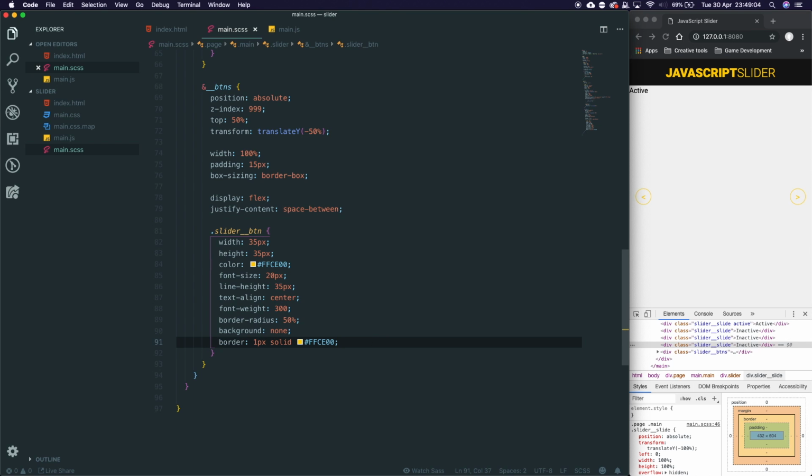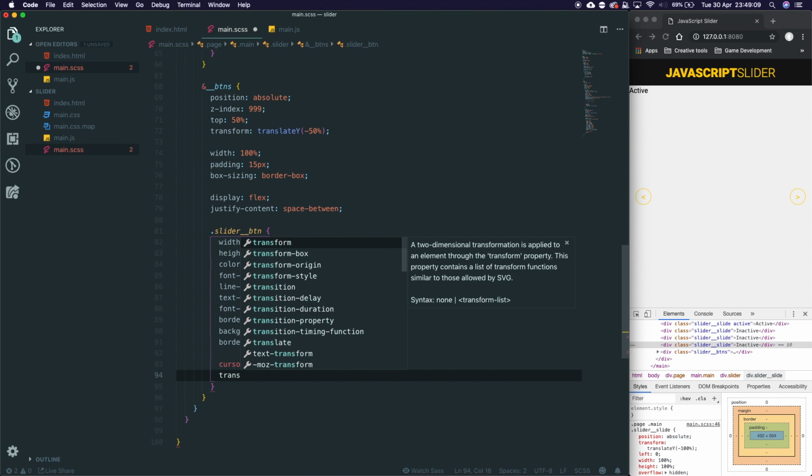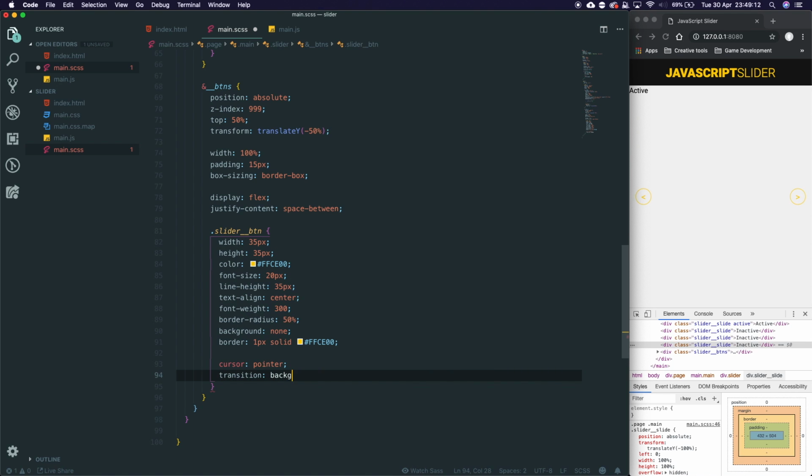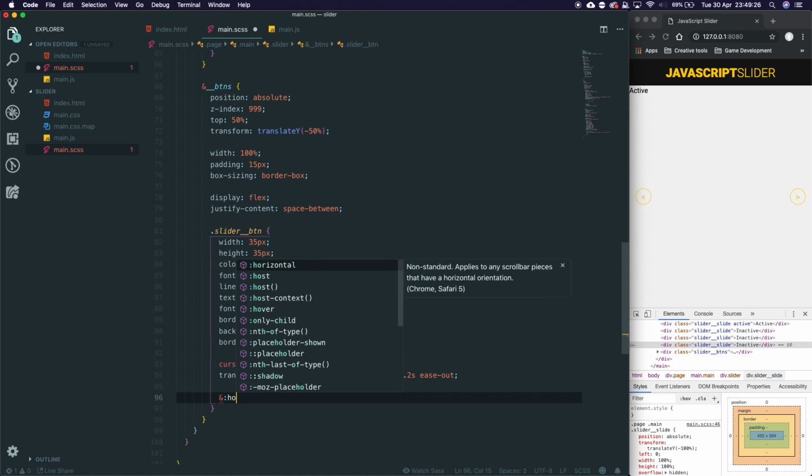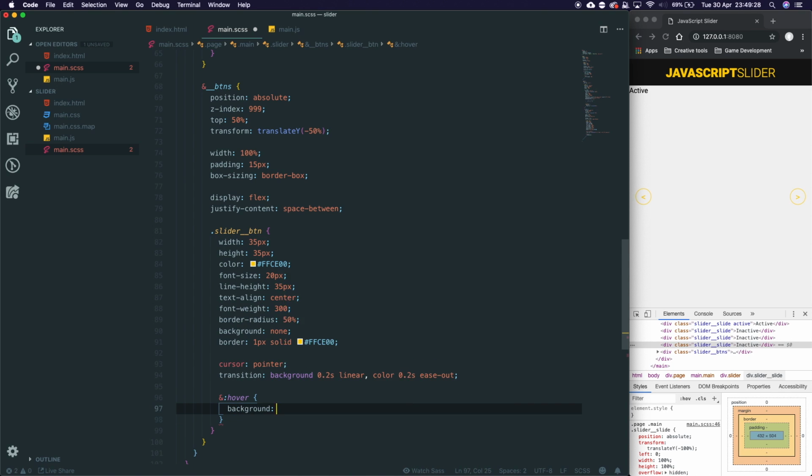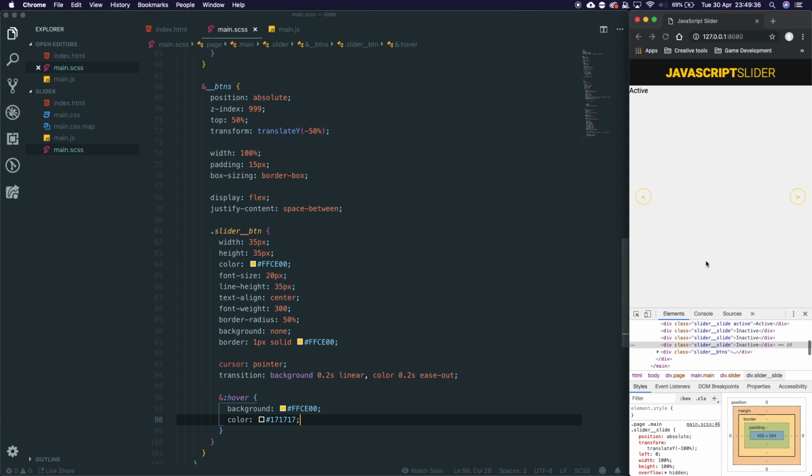And now, finally, we want to add a cursor of pointer because we want it to act like a pointer. And we're going to add a transition property, which is going to be set to the background of 0.2 seconds linear, and then the color of 0.2 seconds, which is going to be ease out. We're then going to have a hover state where we change the background to a yellow and the color to our dark gray. If we hit save and now we hover, there you go. We get the fade in and out effect with the button to show which one is highlighted.